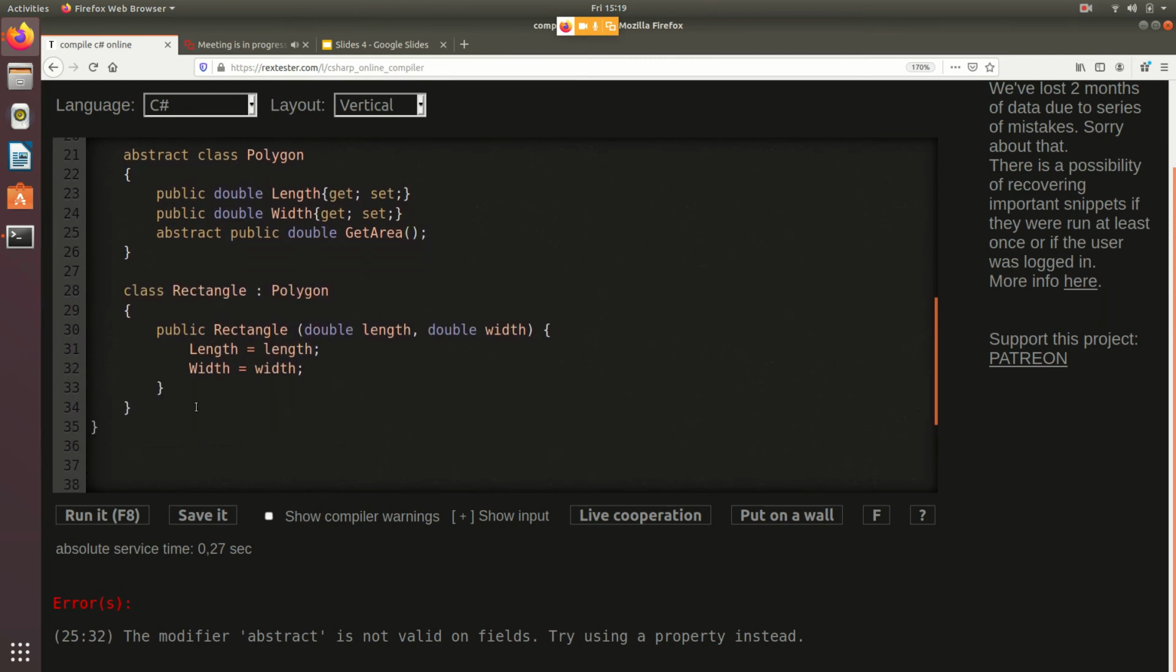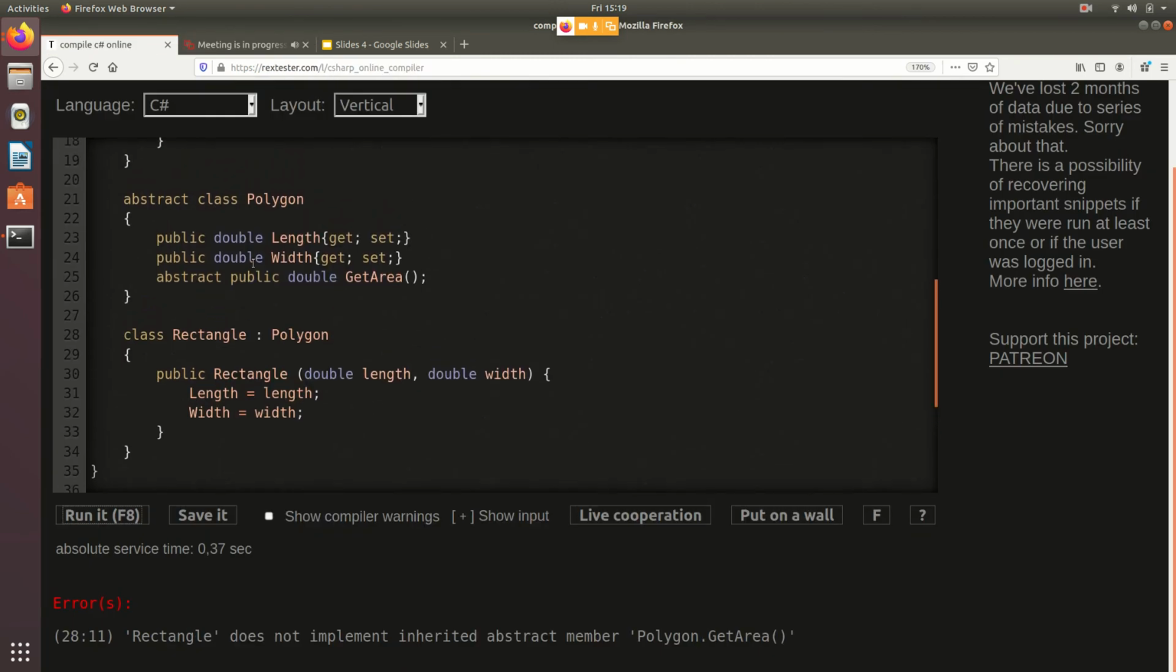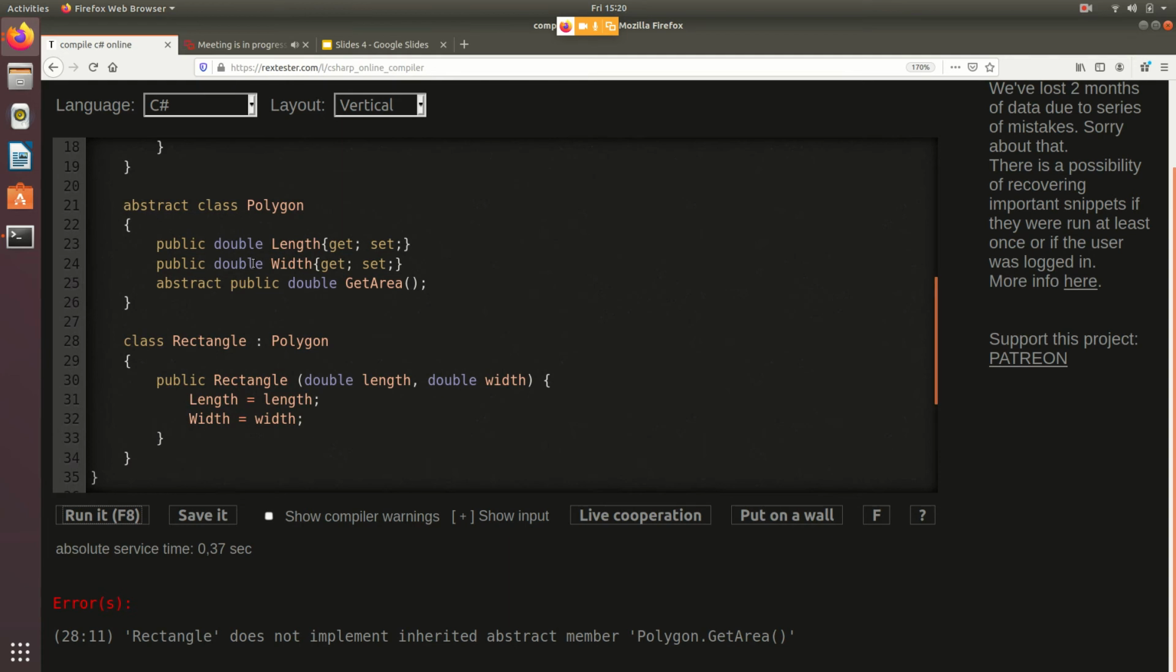Right, so I've created this abstract area now. The reason it's complaining is because we haven't implemented it yet. So this was the correct way of doing it. Sorry about that, got a bit flustered. So we can create an abstract method.